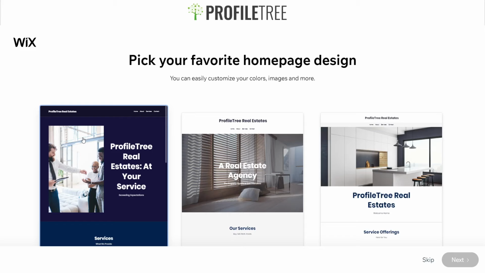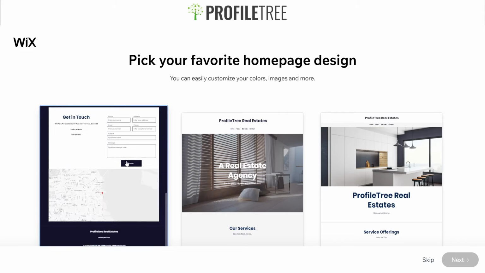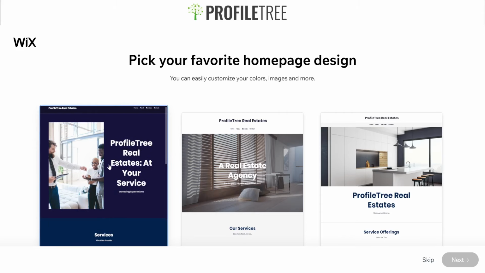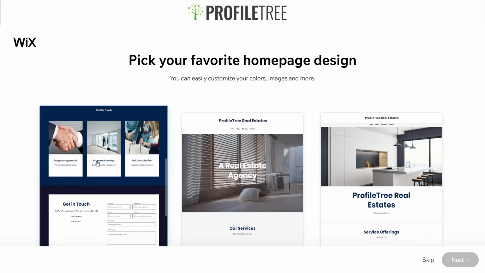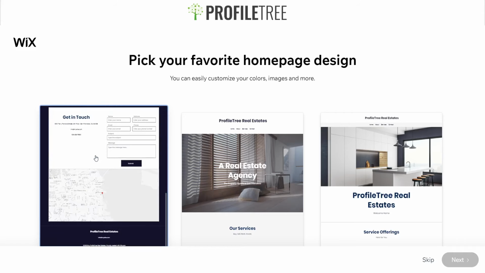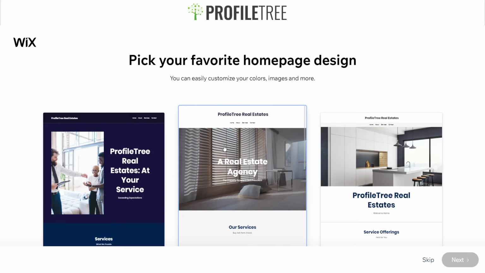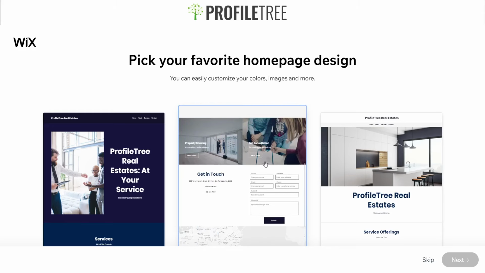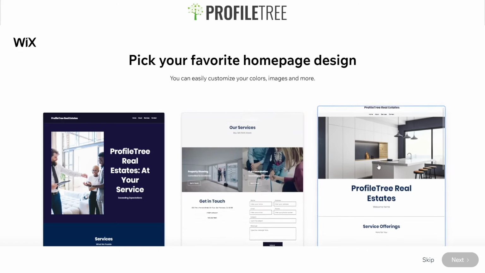So here we are on our first layout there. We've got ProfileTree Real Estates, and it's a blue, dark blue, navy blue website design. And it's simplistic. It's got a hero section along with services they provide, and they've got a contact form at the bottom for their footer. Our next one here, we've got ProfileTree Real Estates, but this time the logo is in the middle, along with the navigation menu below it. We've got a hero section along with services, and our contact form and our footer.